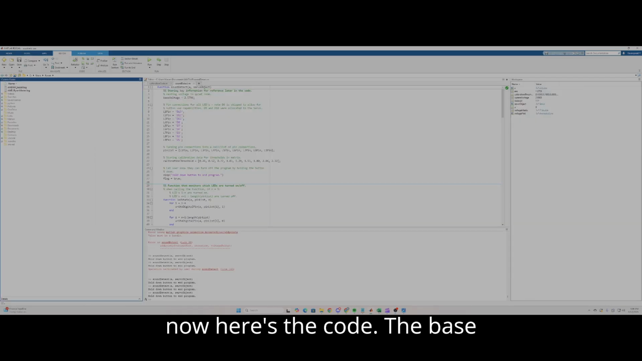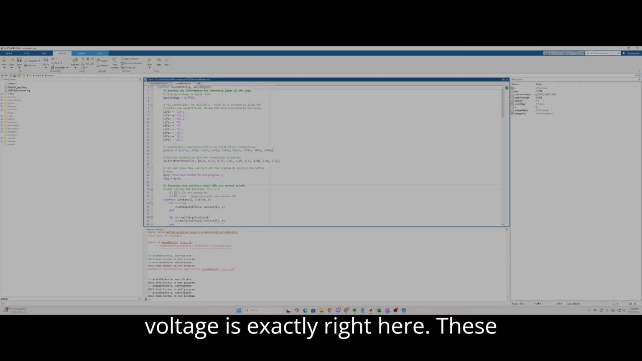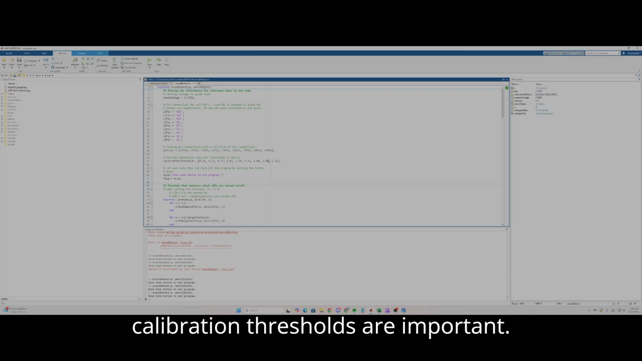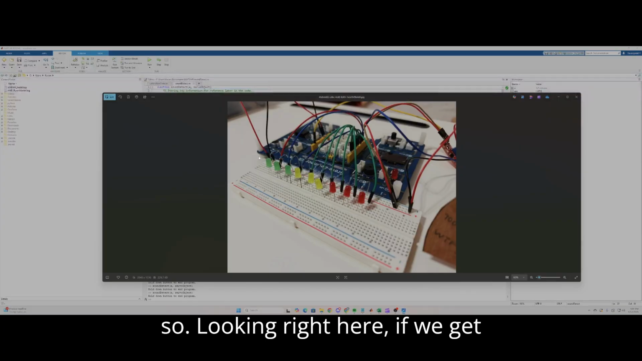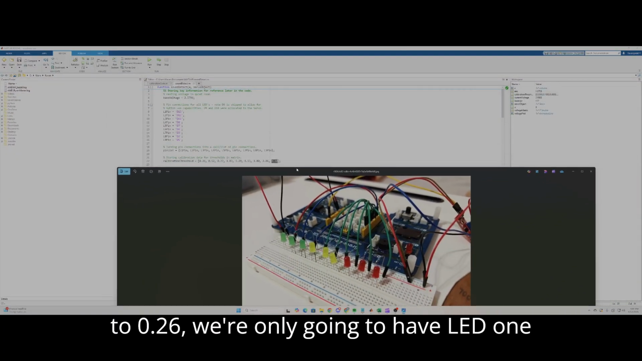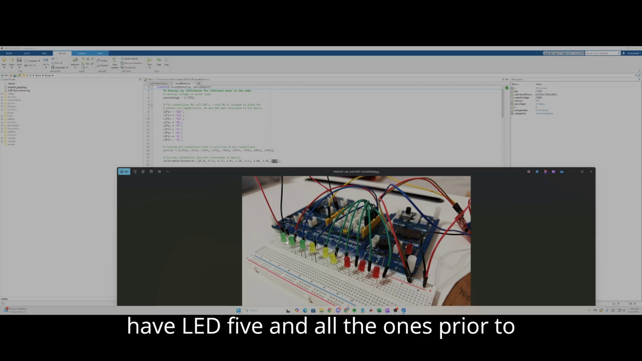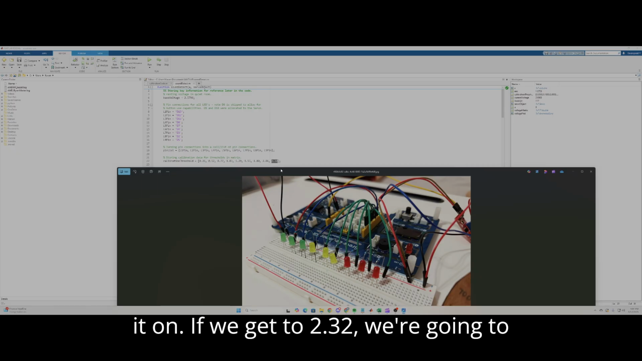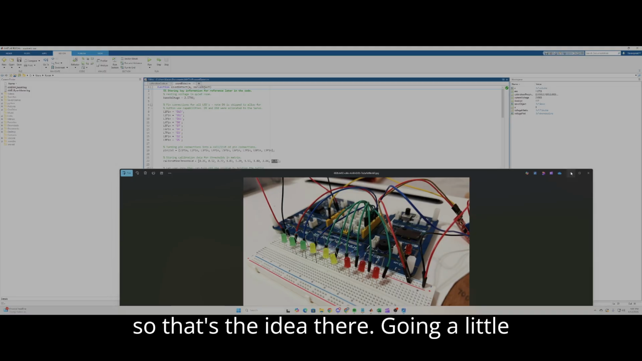Okay, now here's the code. The base voltage is exactly right here. These calibration thresholds are important. These dictate which LED will turn on. So looking right here, if we get to 0.26, we're only going to have LED 1 on. If we get to 1.29, we're going to have LED 5 and all the ones prior to it on. If we get to 2.32, we're going to have all 9 LEDs on alongside this buzzer actually making a noise. Okay, so that's the idea there.